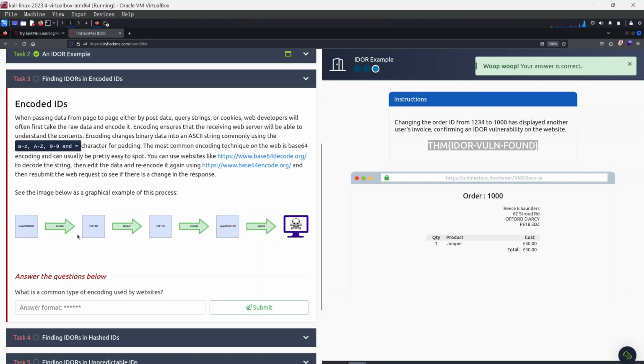Task 3, encoded IDs. When passing data from page to page, either by POST data, query strings, or cookies, web developers will often first take the raw data and encode it. Encoding ensures that the receiving web server will be able to understand the contents. Encoding changes binary data into an ASCII string, commonly using lowercase a to z, uppercase A to Z, 0 to 9, and the equals character for padding. The most common encoding technique on the web is base 64 encoding, and it can usually be pretty easy to spot.